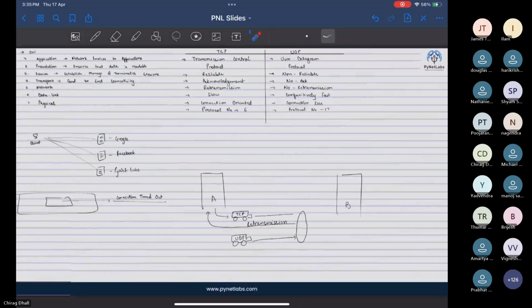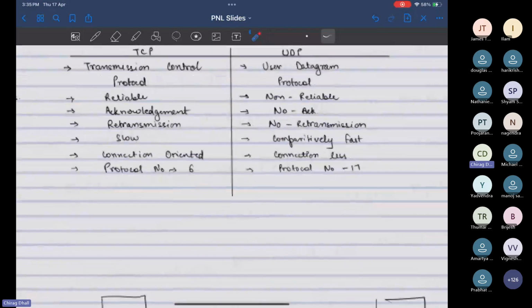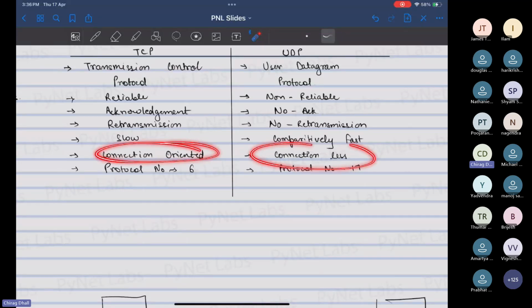Okay. Then we have discussed why it is reliable: acknowledgement and retransmission. It is slow, obviously, because it has many responsibilities. Compared to UDP, UDP is faster because it has fewer responsibilities. TCP is connection oriented, UDP is connectionless.